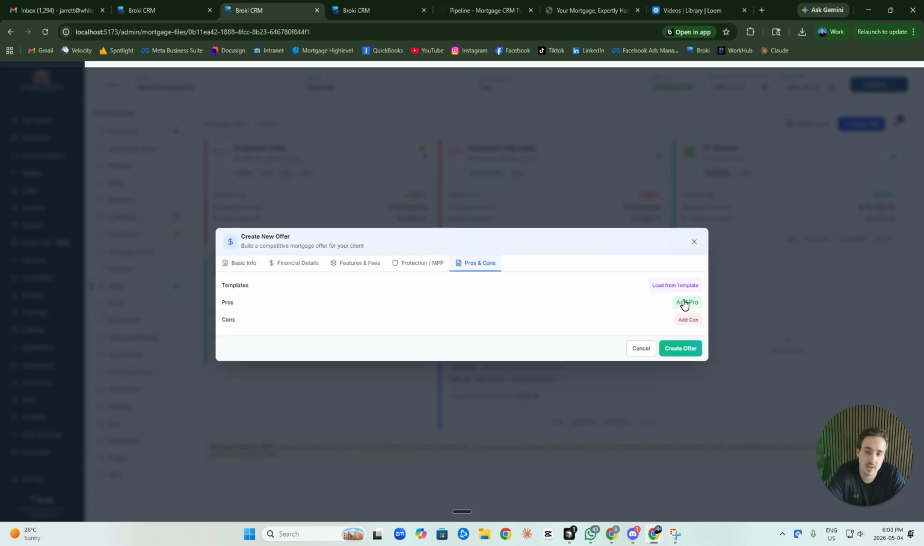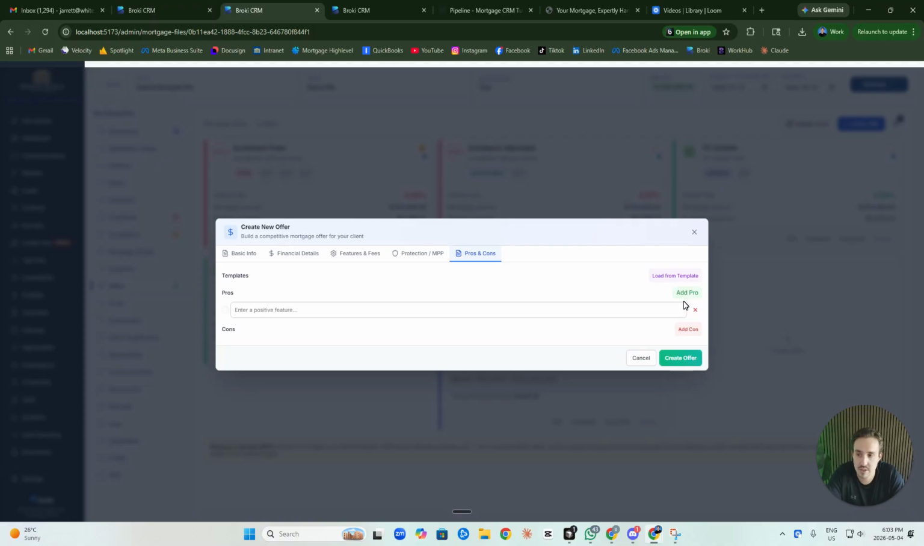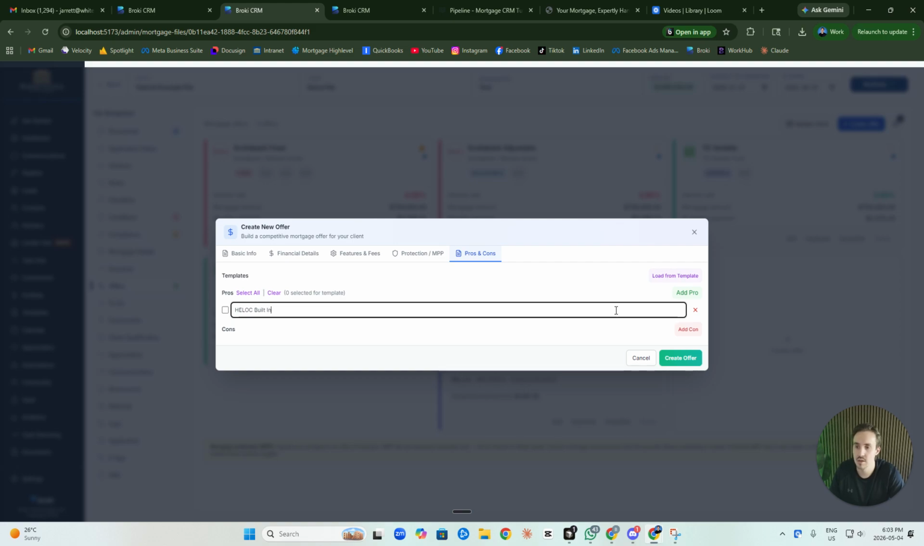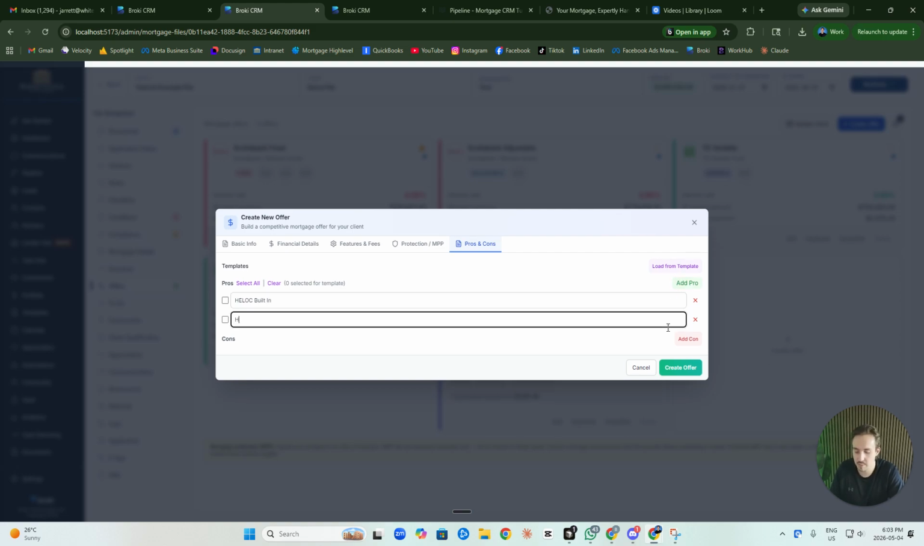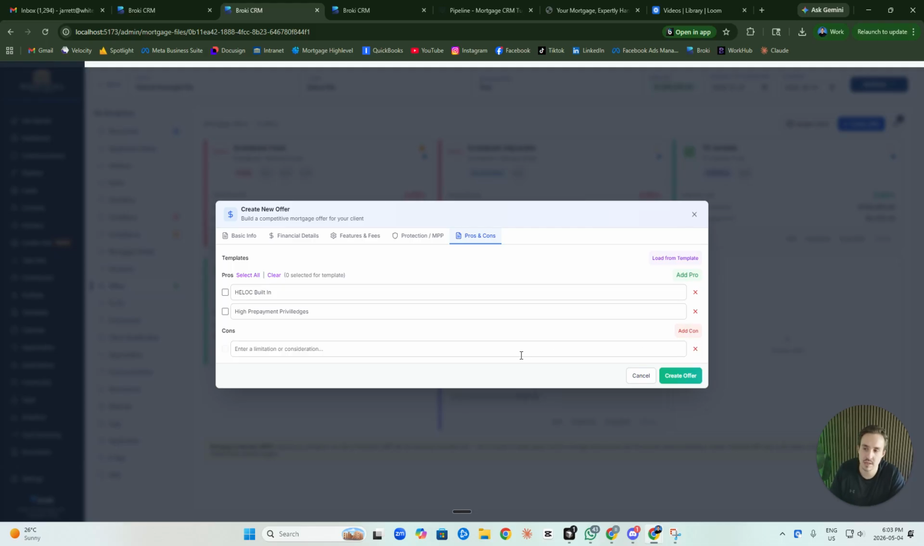You can also list out your pros and cons. So maybe this product has HELOC built in. Maybe there's high prepayment privileges. And maybe the con is that the rate is not very competitive. Okay.